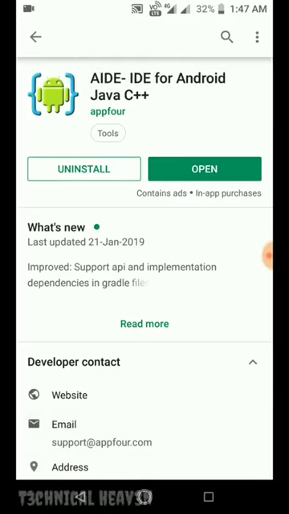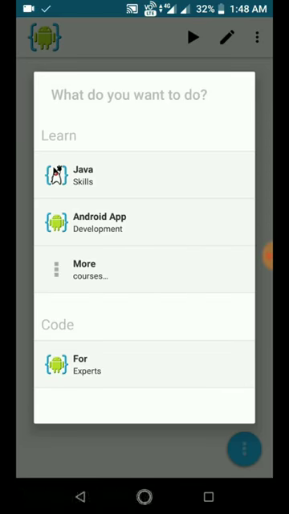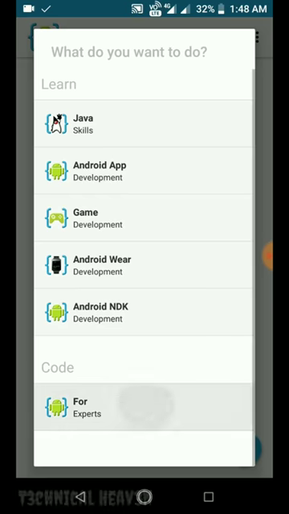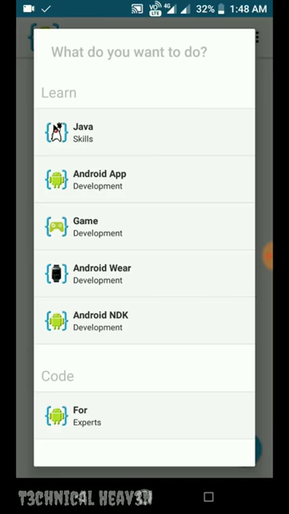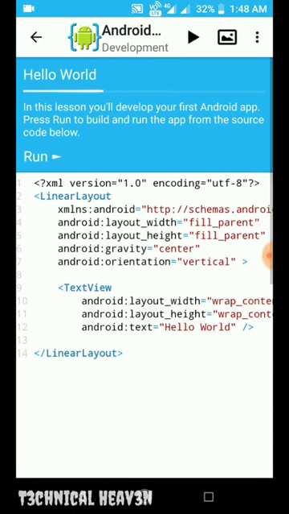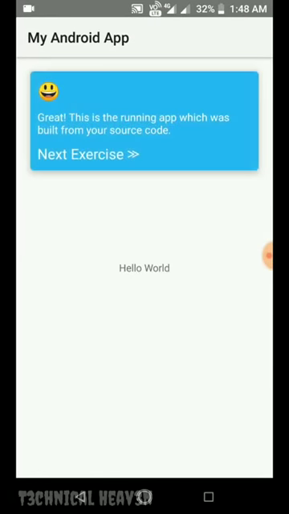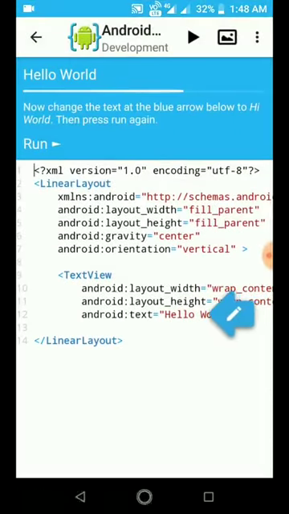So let's open the app without wasting time. As you can see, they are providing a step-by-step tutorial on how to start creating your application or Android games if you are new to Android development. If you already know how to build your application, you can go directly to the code section, or let's go to the tutorial section for Android apps. This is the basic Hello World app. Just run it. It is compiling the application, and it compiled successfully. This is the Hello World app, and let's go back.